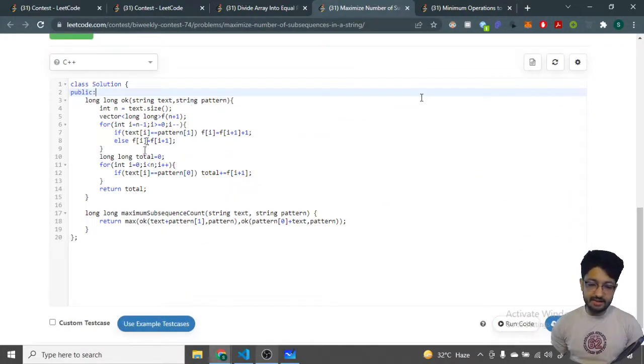So what I've done is that I have written this OK function, and you can just write down a check function, whatever you like. Now I have to find out the maximum among both of these cases, in which I have first added the pattern on the back of the text, so the plus sign. And in the other case, the pattern of 0 is added in the front of the text. In both of these two cases I have also sent the pattern just for simplicity.